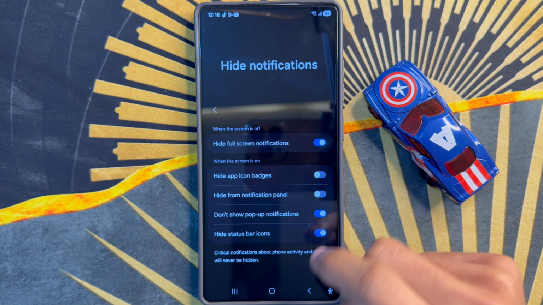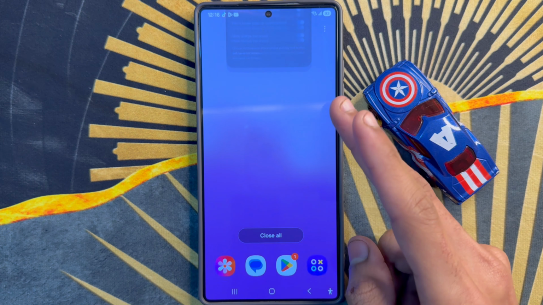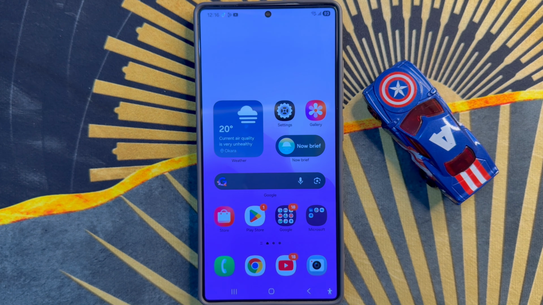So after the process, go back to the home screen, refresh the phone. So that's how you can enable or disable hide full screen notification during do not disturb on Samsung Galaxy S26 Ultra.